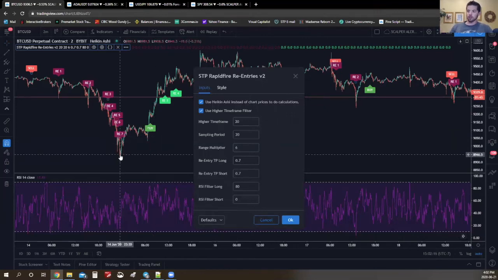There's pros and cons to this. The con is that you're going to lose some of these valuable signals that do actually work out good. But the pro is you're not going to take anything near the bottom.